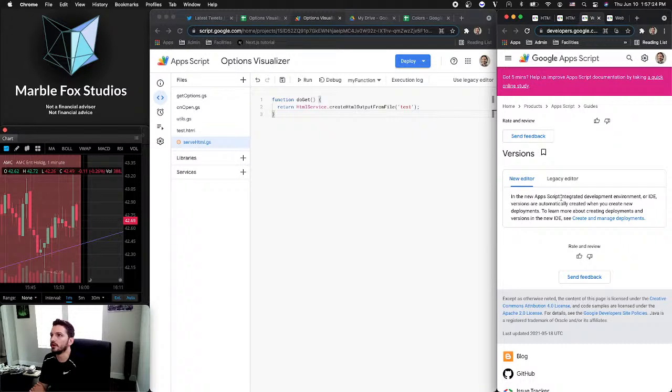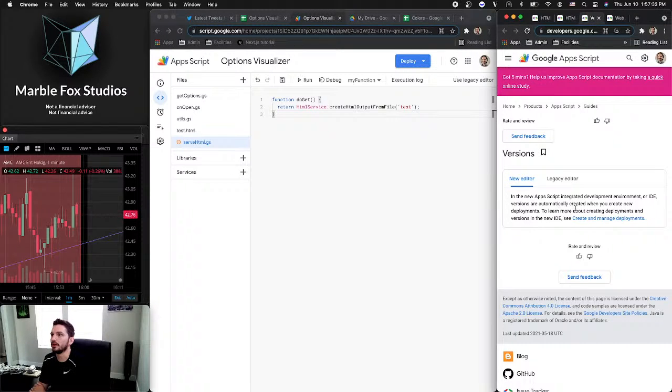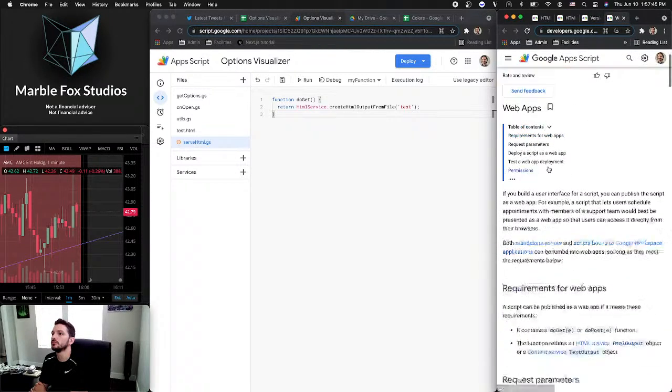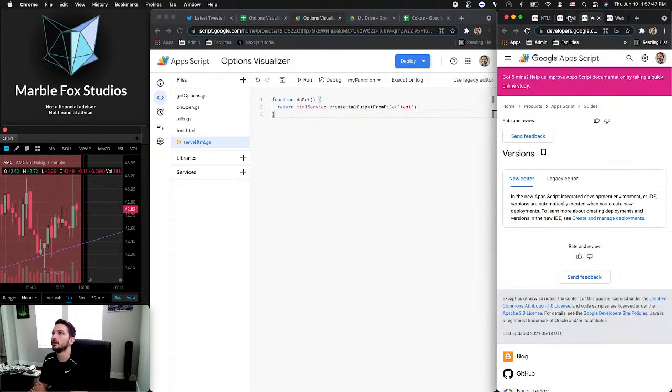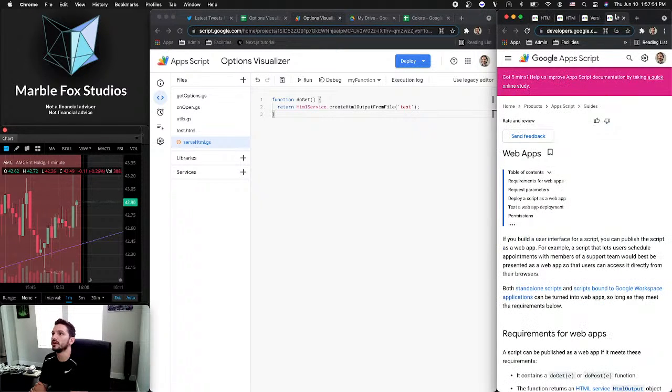Versions. In the new AppScript integrated development environment, or IDE, and that's what this is. This is the IDE. Versions are automatically created when you create new deployments and deploy. To learn more about creating deployments and versions in the new IDE, see create and manage deployments. Is that what this is? Web apps. Create and manage deployments. Deploy your script as a web app.